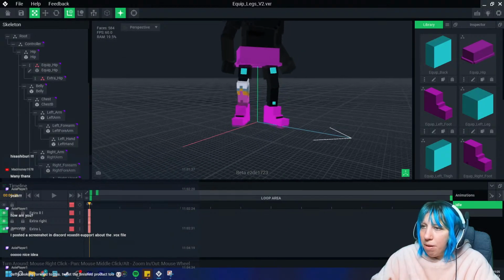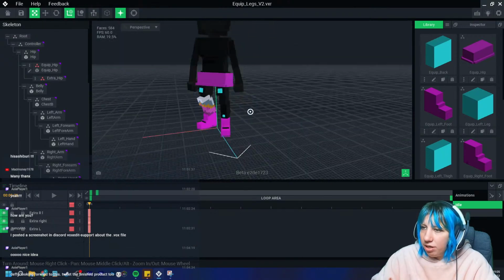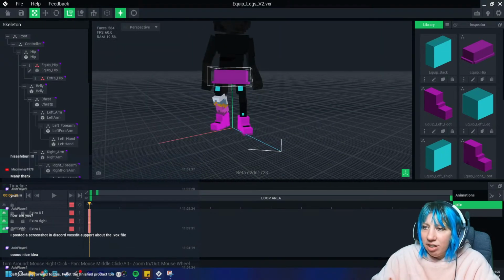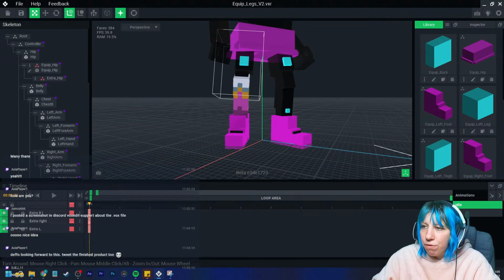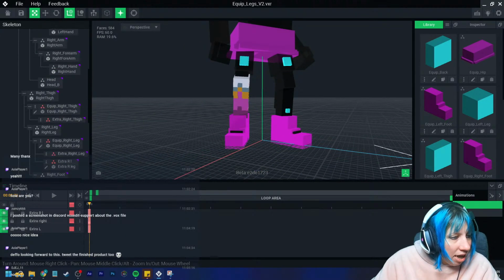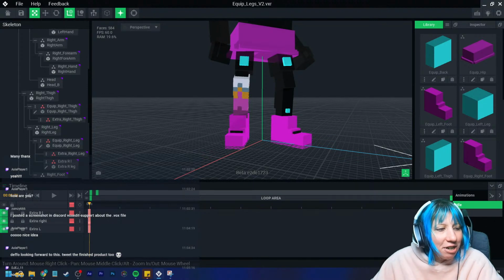I want to get the base of it sorted. Then we're going to add stuff to this. I already really like her tights. You can make it and show it to us.